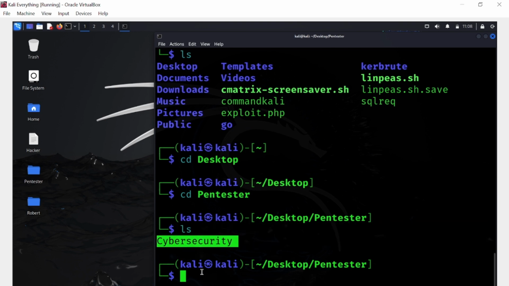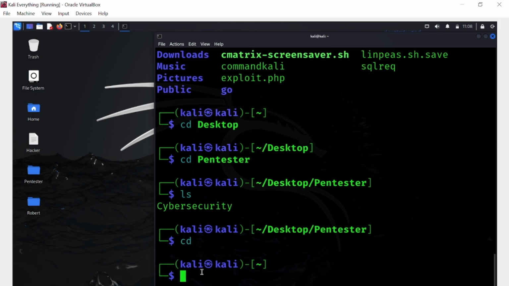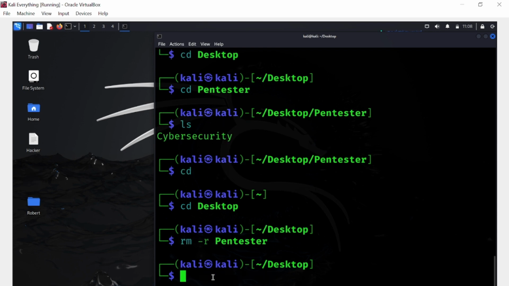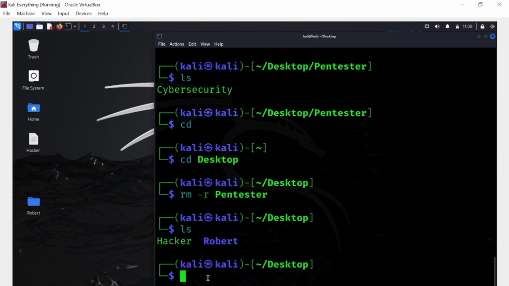So if I just want to now remove the pen tester directory, for that I can use the same command I showed you, rm -r. This rm stands for remove and -r stands for recursive, meaning that whatever is inside the file or that folder will be removed. So if I give pen tester like this, you can see from here that this has removed the directory. So now if I list it, that pen tester directory is no more over here.